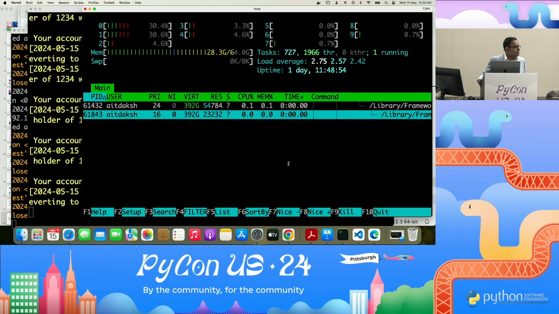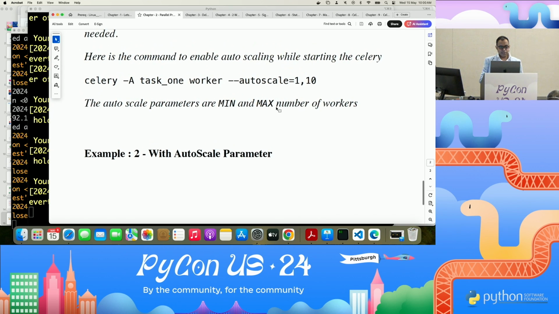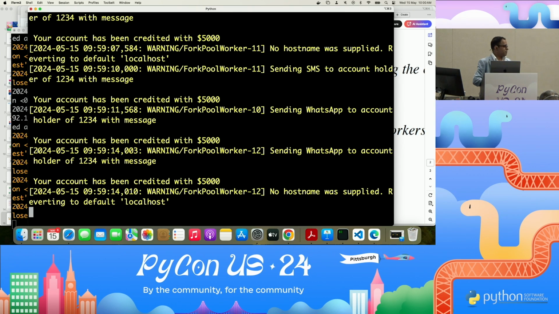Yes, sir. Could you show the command again with the auto scale? Sure. This is the command. Workers, and then it only spins up workers when it needs a worker or when a task hits a queue?